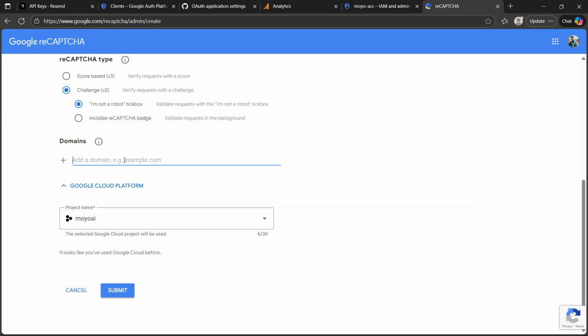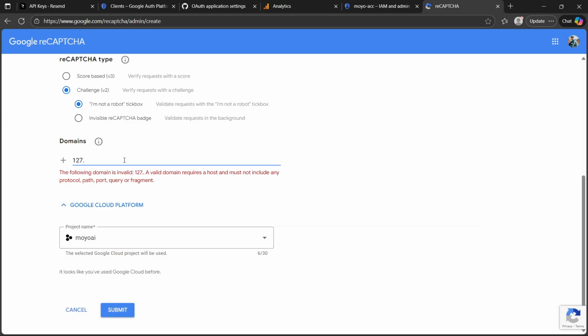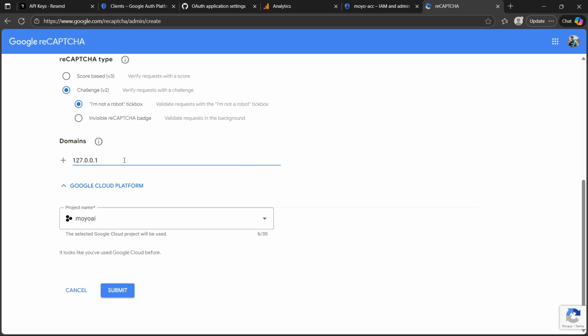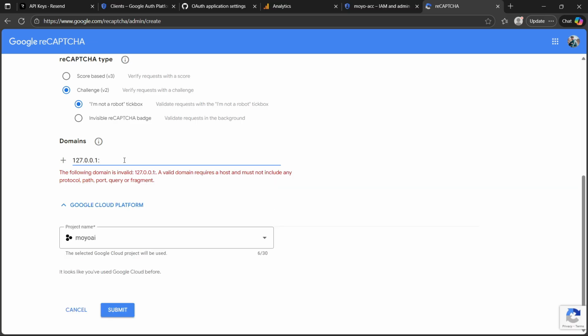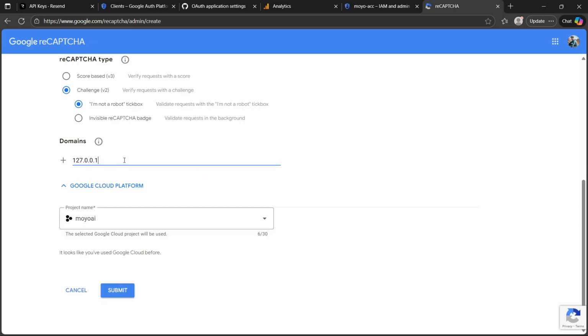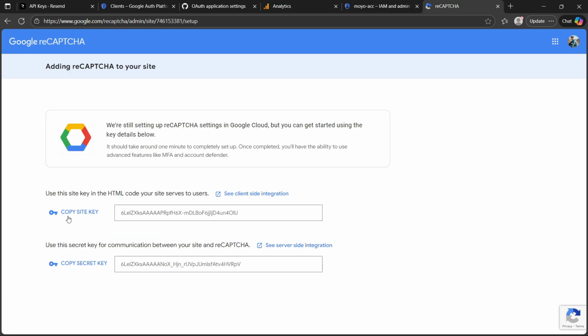So this is basically the front-end domain. So I'm going to write 127.0.0.1, and you do not need to write your port as it will be considered an invalid domain, as you can see here. So just write 127.0.0.1 and make sure that you have selected your correct project, which is Moyo dev for us. Click on this submit button, and now you have the site key.